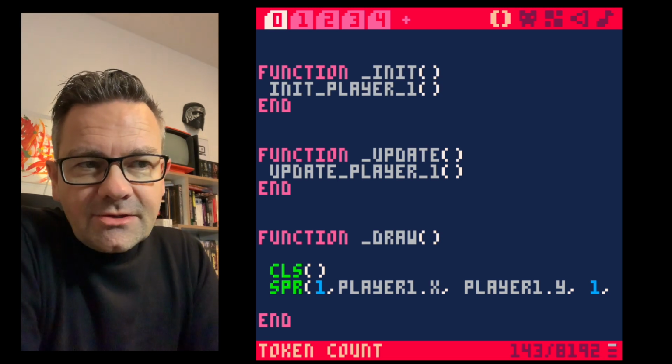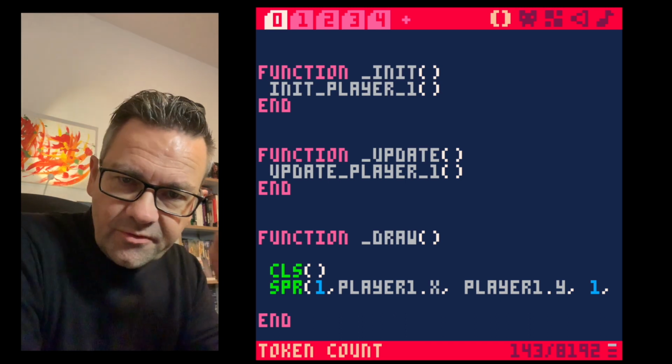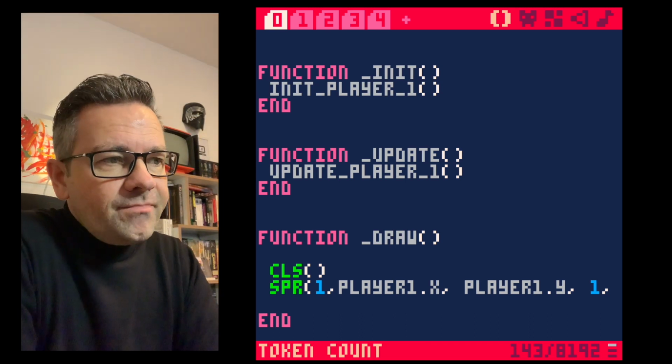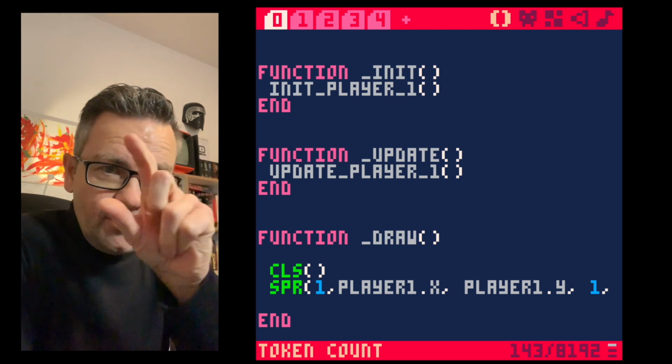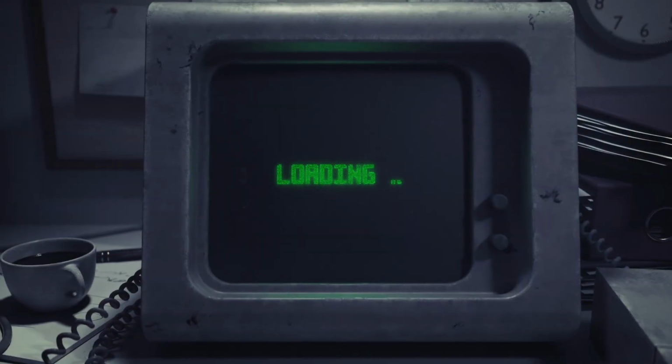In this episode we are going to implement a map so that the player can move around in the map. We are reworking the move player function, and we will eventually put a little scoreboard on top of the screen. So let's get started.